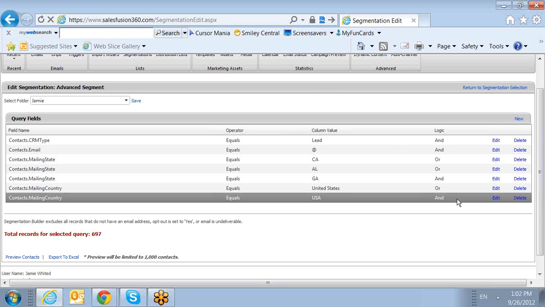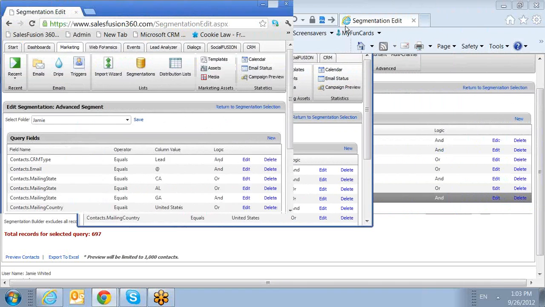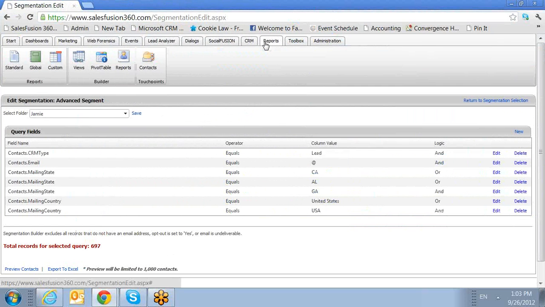So what we're going to do is replicate this inside of the report builder, and see what the difference is in the numbers that we receive. Here we're getting 697. We're going to use the report builder and the grouping within the report builder to see how many we can actually get that's accurate. So I'm going to bring over another screen.